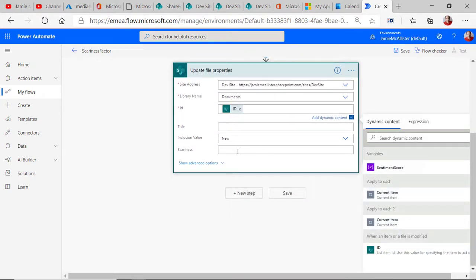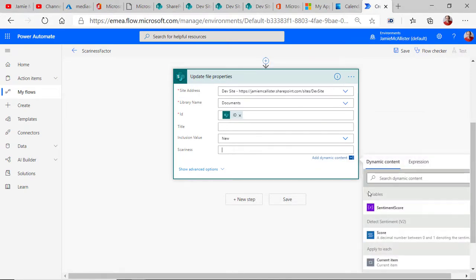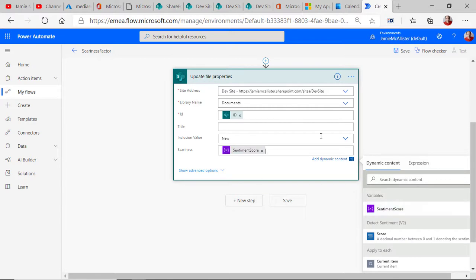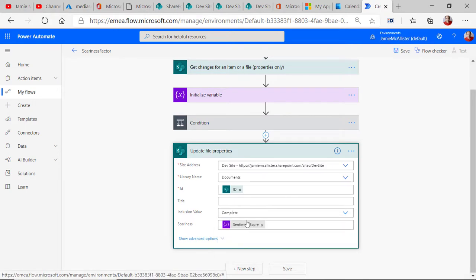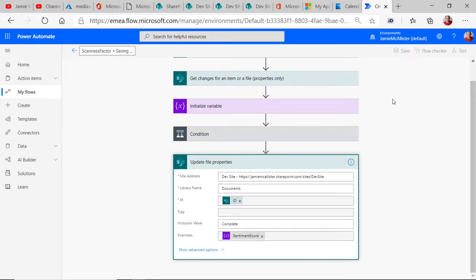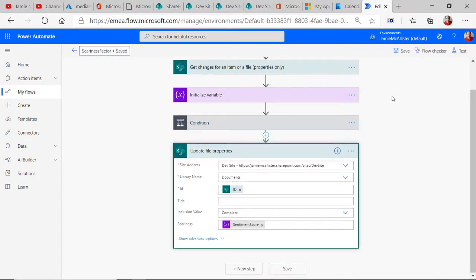Right, what are we going to set? Well, we want to set the scariness index with this sentiment score that we put in the variable. And we're going to set that inclusion to not be approved anymore, but actually to be complete. So we're not going to take any further actions once we've worked out the scariness once. So we save this, and we should now be ready to go. We can assess the scariness of those other items that were in our library.